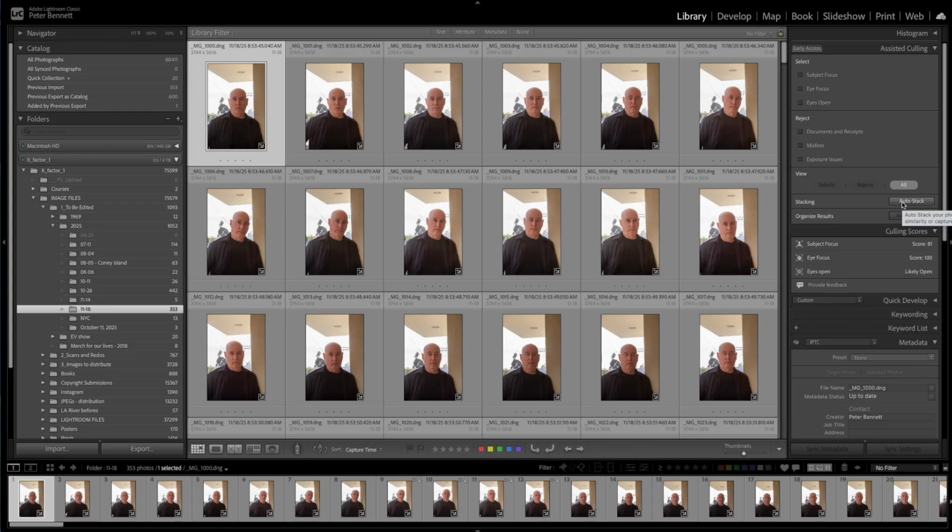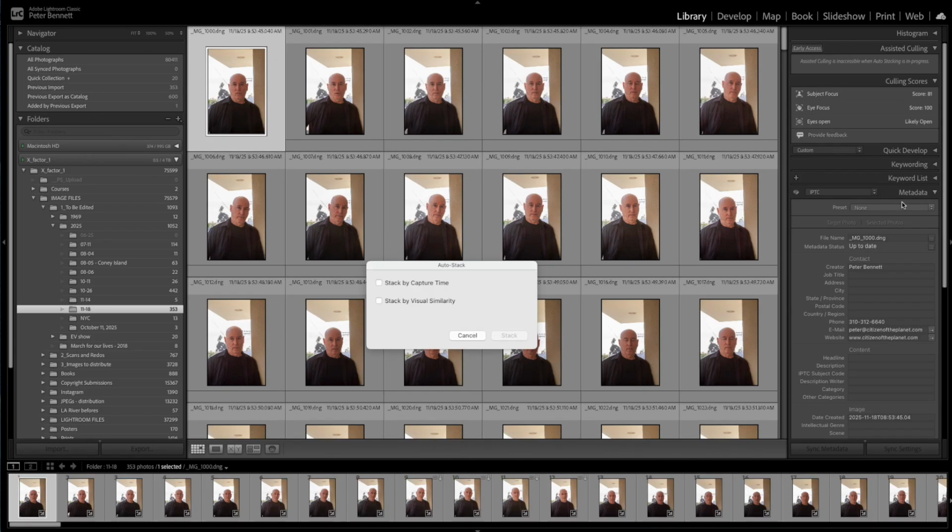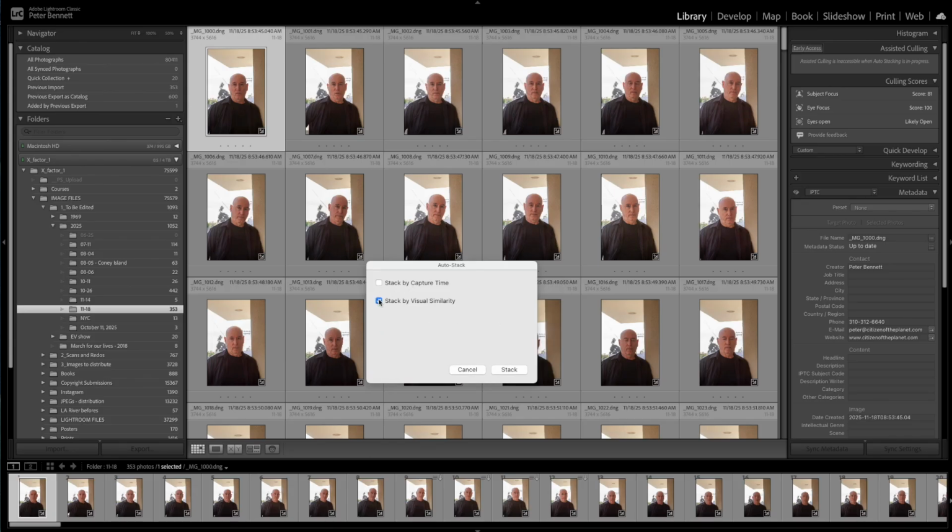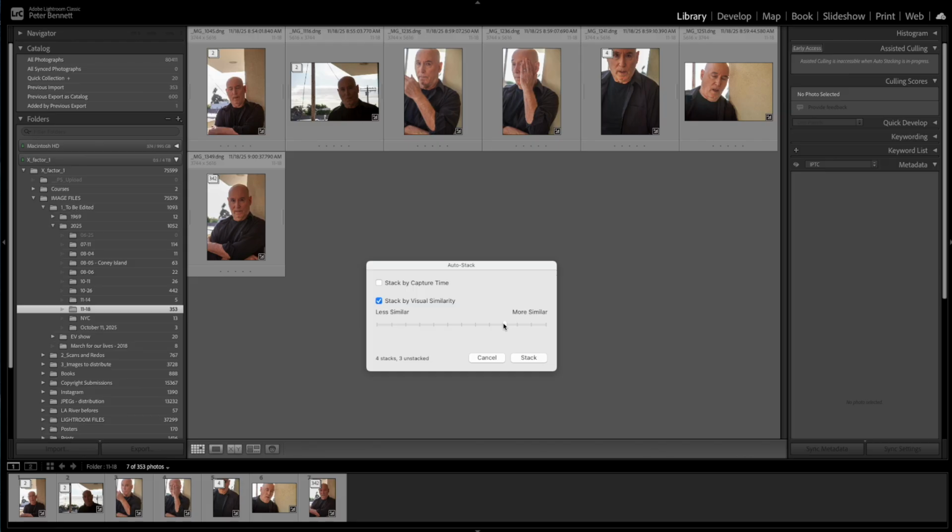And one way to break it down is using the auto stack feature. If I click on that, it allows me to stack by capture time or visual similarity. I'm going to do visual similarity here. And I have a slider, and you can see it started to organize the images based on different poses, zooming in and zooming out, vertical, horizontal. If you had a number of different subjects, it would break it down by those subjects.